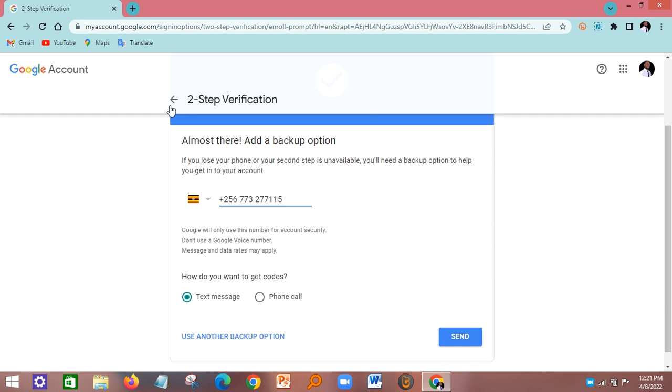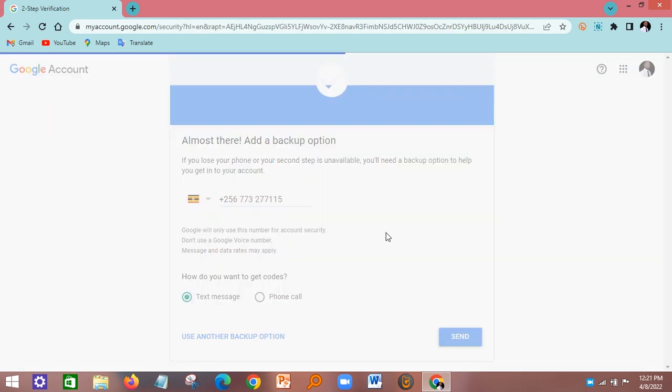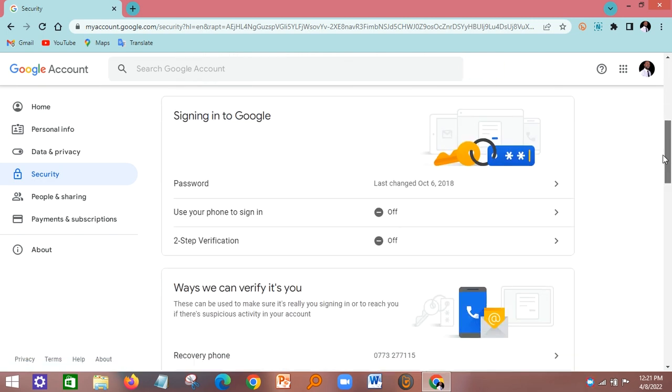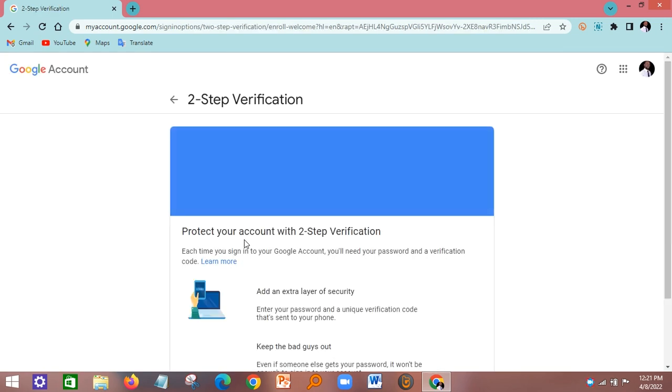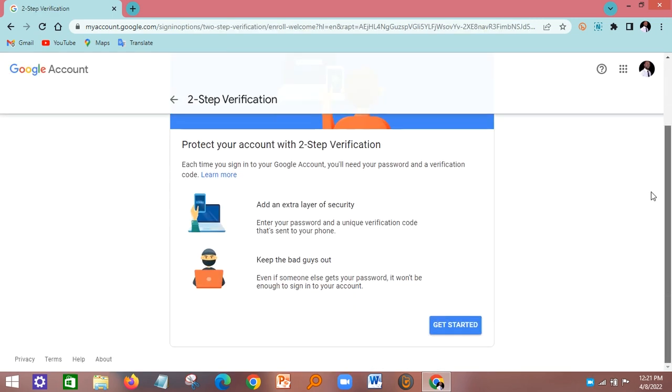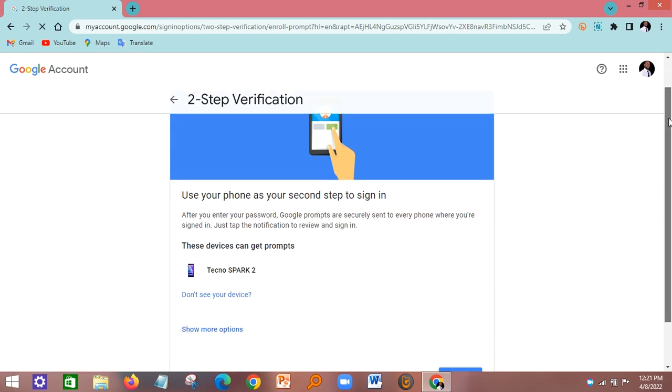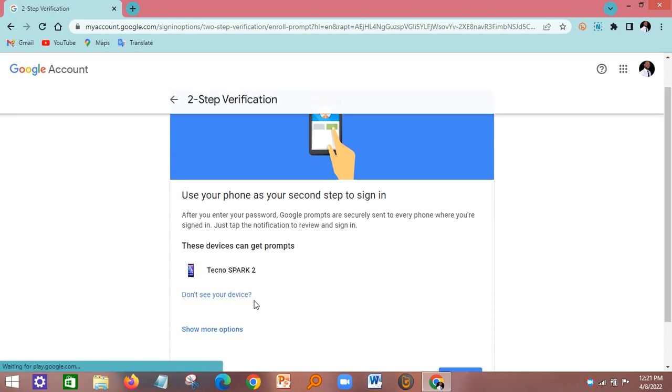In case you don't recognize a device, let's first go back a little bit on the devices. Oh, that's taken me back to the step verification. I want us to look at the other bit. In case, for example, you don't recognize the device, you can actually remove the device. So here we are now.